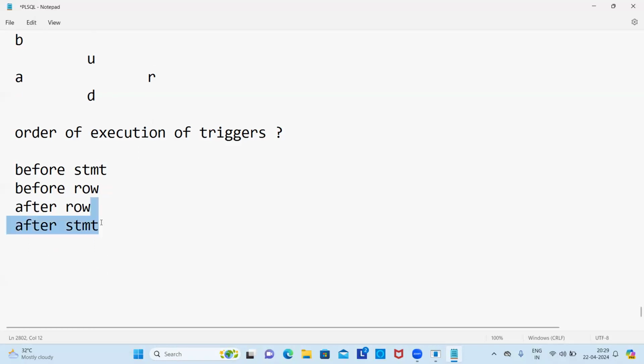So what is the order of execution? This is the order. First it executes before statement, next before row, next after row, then after statement.